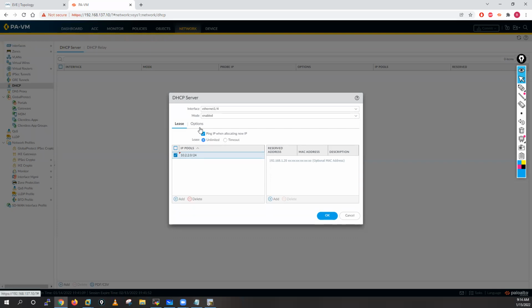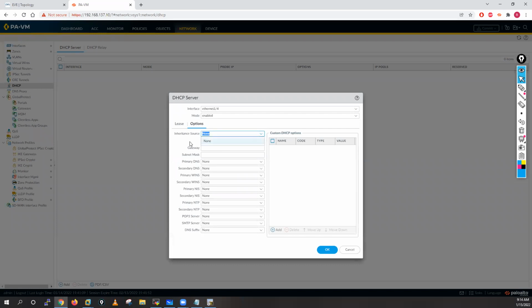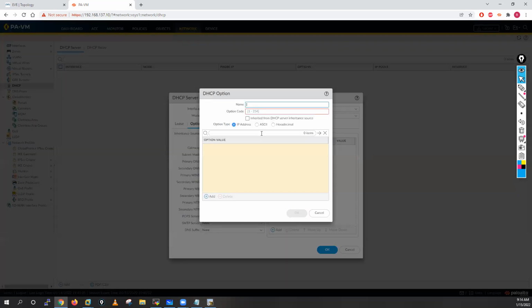Okay. In options, gateway, what is the gateway? The gateway IP address is 10.2.2.250. Subnet mask 255.255.255.0. Primary DNS 10.1.1.220. Secondary DNS 8.8.8.8. You can define other options: primary WINS server, primary NIS server, then NTP server, POP3, SNMP, DNS, all these things you can define. Or you can also use the default option actually.